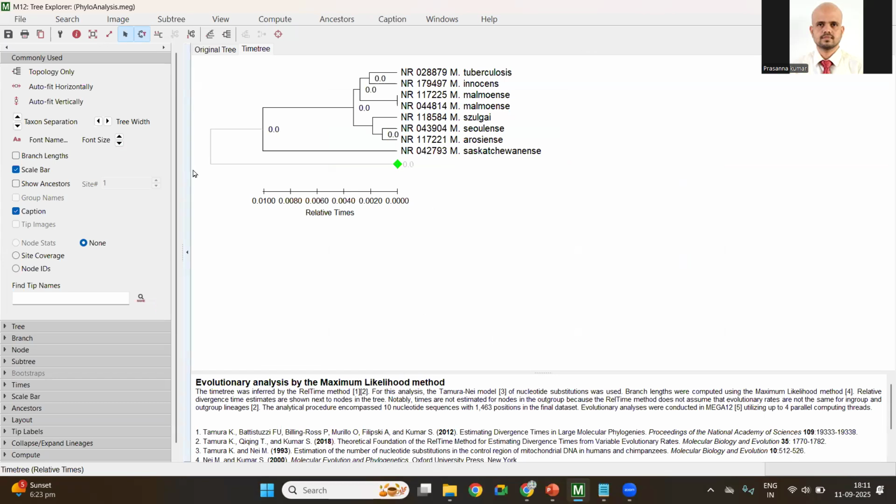Okay, so it seems like among the 10 different species of Mycobacterium used here, Saskatchewanese is the most diverse species. That's why it has an early divergence compared to any other species. It formed as a separate outgroup. Okay, so that's how the time tree is converted.